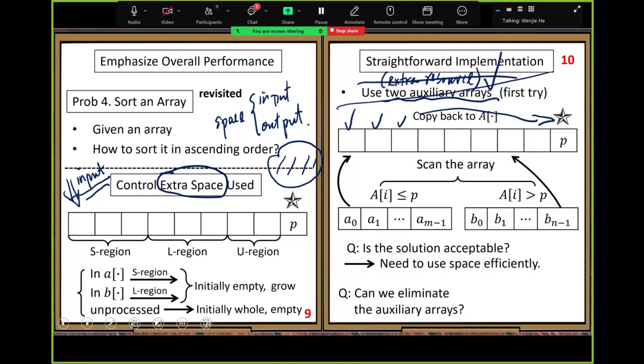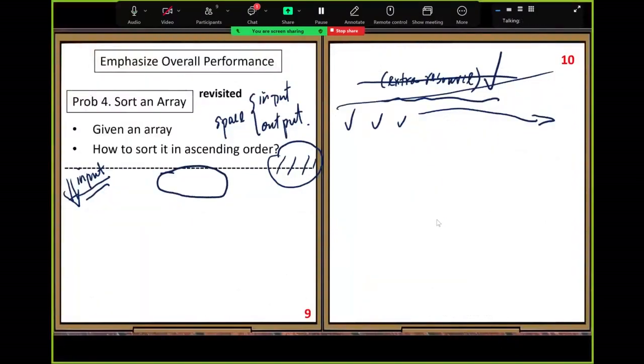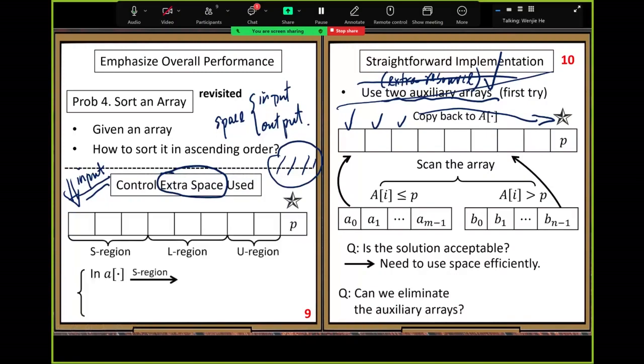What's wrong? I cannot scroll. Oh, something is wrong. My screen froze. Let me start over again. Get to this point. We are here. Next one. We are here.